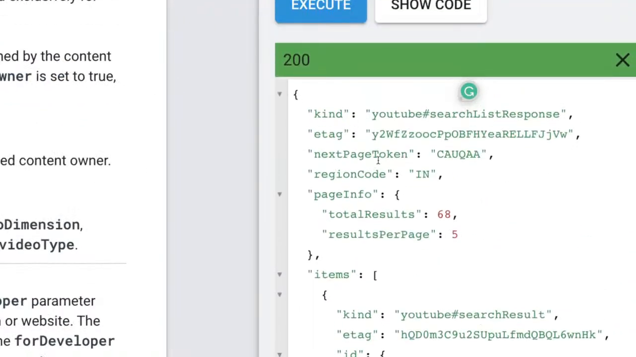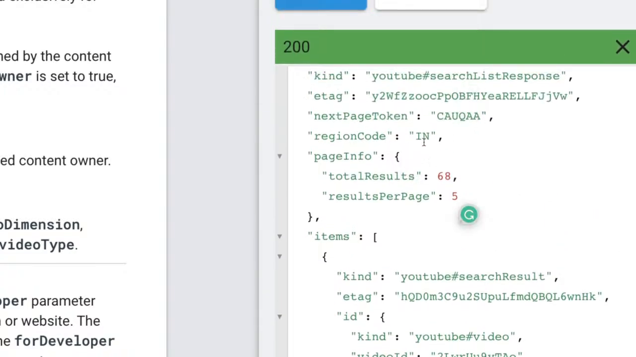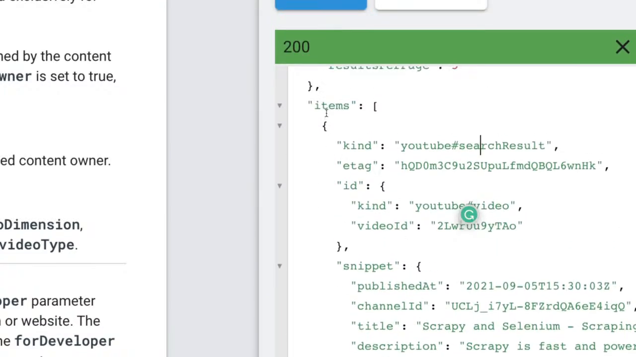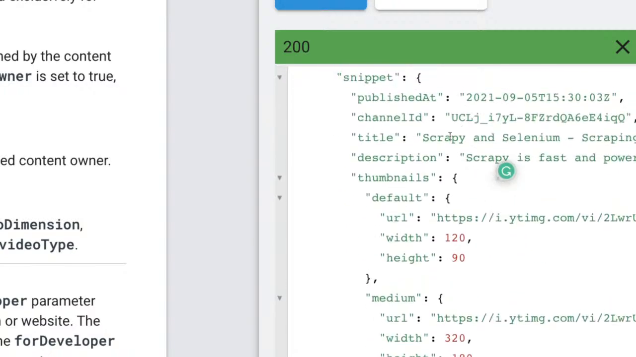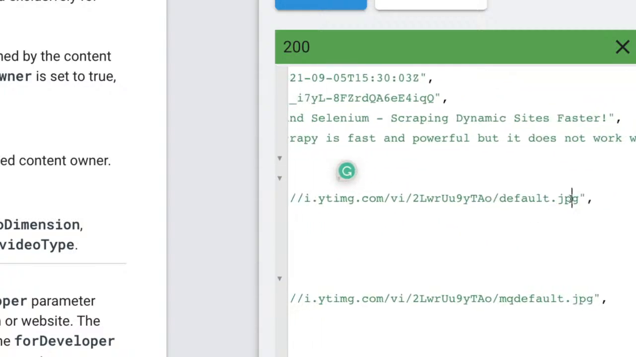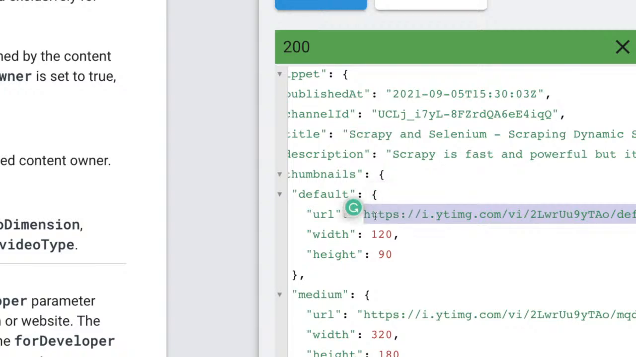So this is the result, and we can see that we have this response back from search. It is resulting in an item collection, which contains each video. So this is the search result, which contains a video with this video ID, which contains this title, Scrapy and Selenium. We just saw that actually, right? So Scrapy is fast and powerful. This is the description. We have the thumbnails, right? So we have the exact image which contains the thumbnail.